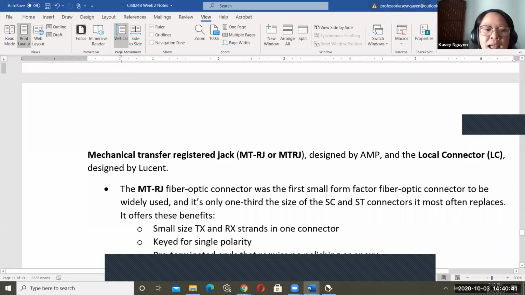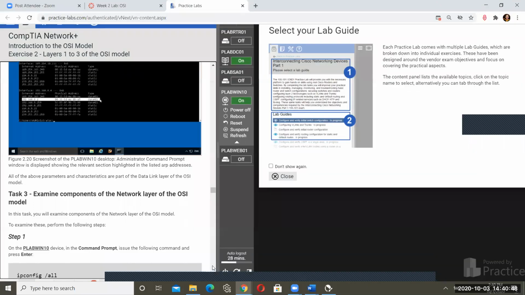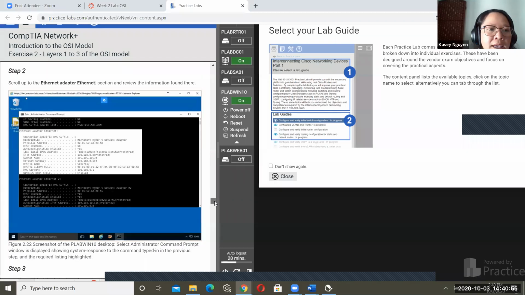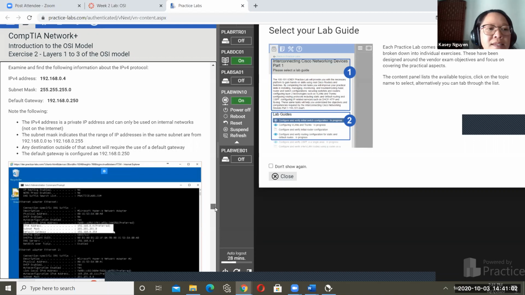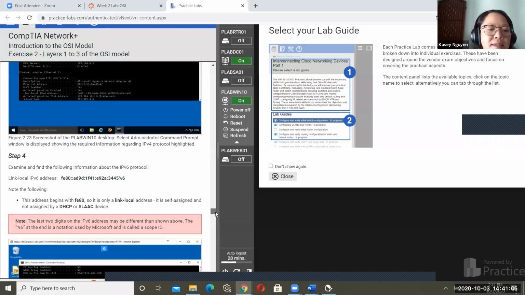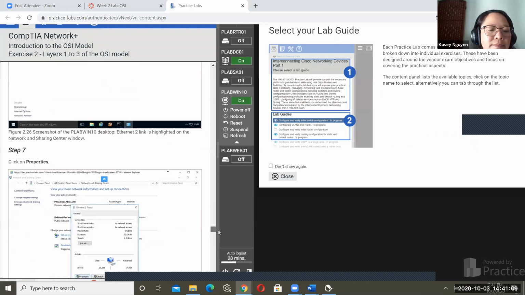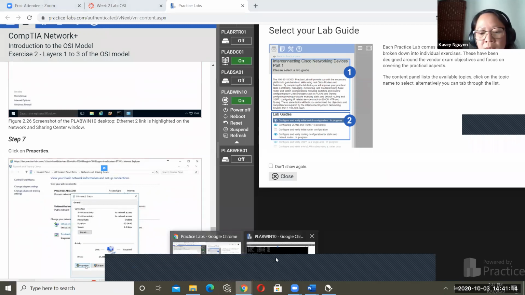Okay, so that is a little bit on ping. It touches a little bit on that, and then it still has you go back and look at ipconfig /all. Okay. And then interpreting the addresses, the subnet mask. Okay. So let me show you something in here.